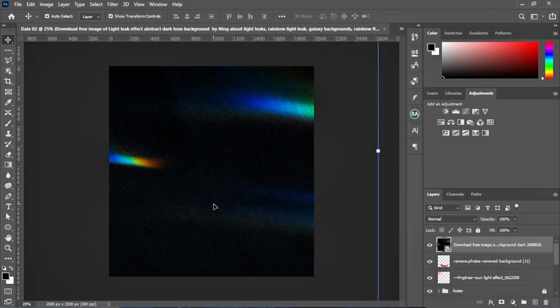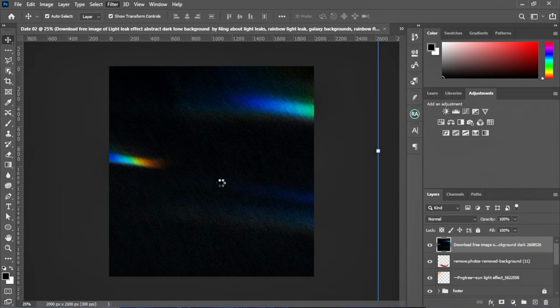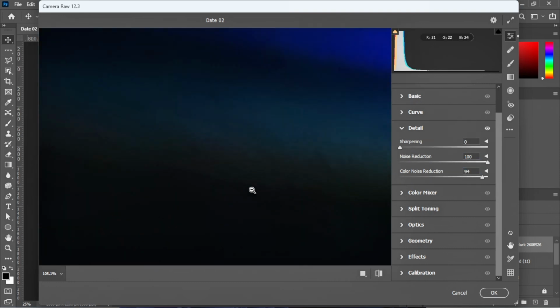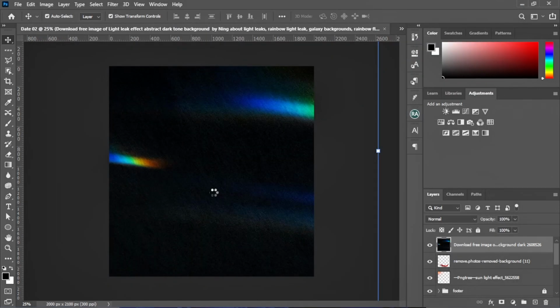So there is this little noise that I don't really like coming from this very particular effect. Now let me rasterize this very particular one, head over to filter, and head over to Camera Raw. So let's head over to this noise reduction. Yes, I think it's almost gone. So let's hit OK. Yeah, I think I'm in love with what I'm seeing right here.